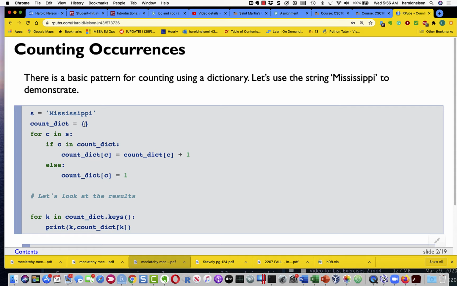When we get through, the objective is that in this dictionary, every key is going to be one of the letters that occur in Mississippi, and the value of that key will be the number of times that letter appears in Mississippi. You can do this by hand. How many times does S appear? Well, there are 2 S's here, 2 S's here. It sounds like 4 to me, okay?